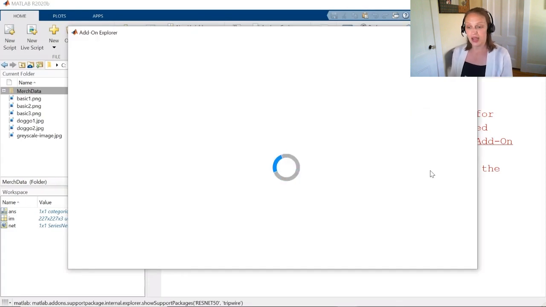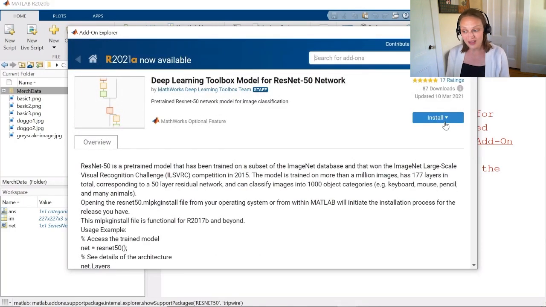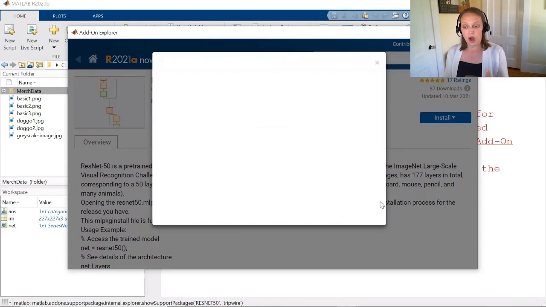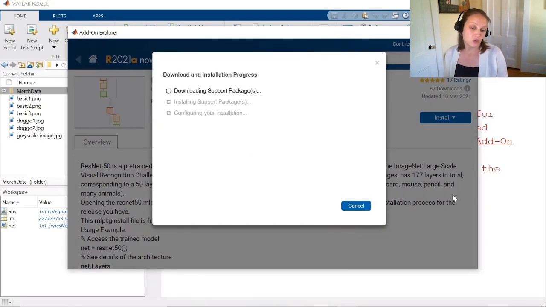So the Add-On Explorer has lots of different things for you to choose from, ResNet, all of the other pre-trained models as well. I simply click install, and this will walk me through the steps of installing the network, which should only take a minute or two. Once I have this network installed, I can simply use it just like I used AlexNet before.